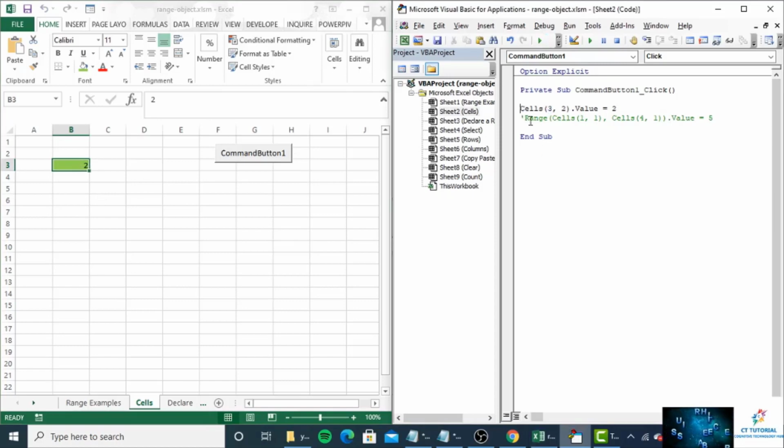How do you use the Cells function inside Range? For this you write the code Range and then Cells, referencing row 1 and column 1, which means this one, and then referencing row 4 and column 1, which means this. Just run this code. That means it selects A1 to A4. So instead of writing A1 to A4, here it is using the Cells function.